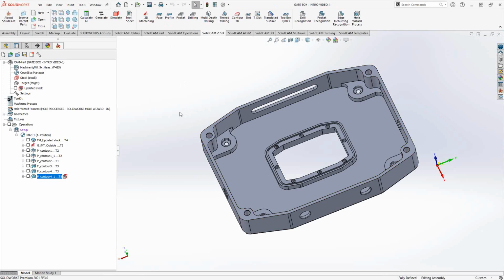Drilling operation covers anything really that just moves in the Z direction. So things like spot, drill, tap, ream, and certain boring cycles can be found in the drilling operation. So pretty much anything very simply just moving in the Z direction.